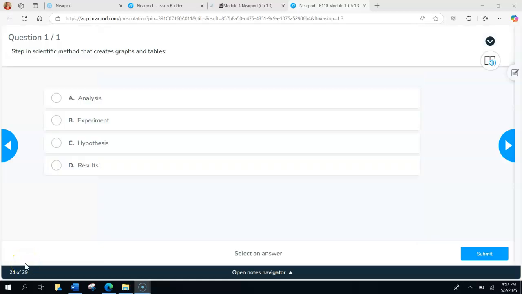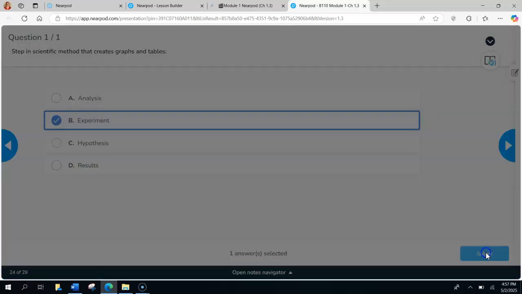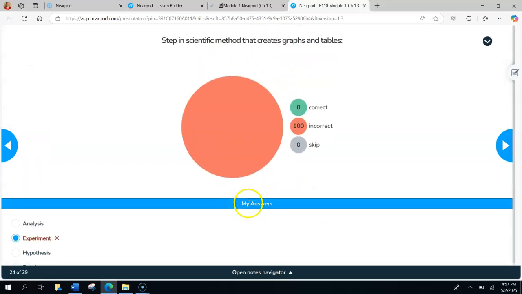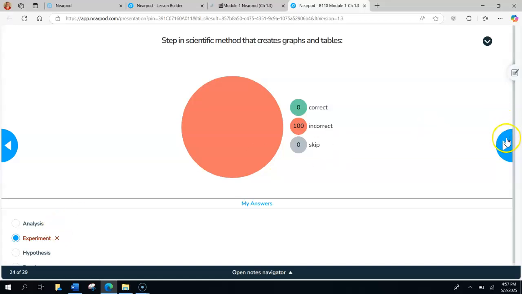Another type of assignment might be a multiple choice. This is steps in the scientific method that creates graphs. So again, if we get it incorrect, hit submit, it's going to show us the right answer, and we can go back and we can correct it. You're just going to keep clicking on the arrow on the right until we get to a screen.